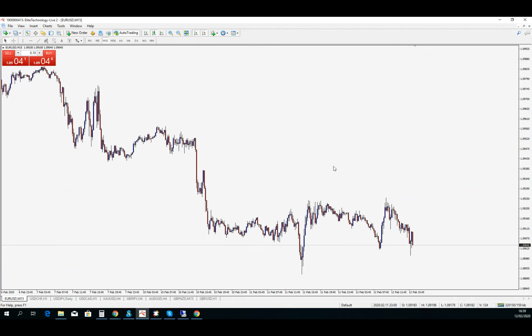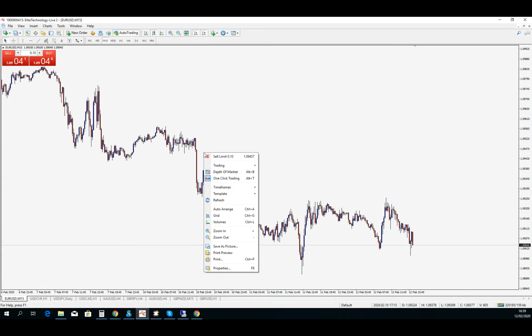We can also set limit orders from the chart. If we just point with our mouse somewhere in the chart, let's say, for example, we want to sell at this level where I'm pointing here, if the price reaches there, I'll point with the mouse exactly at the level I want, then right click and choose sell limit.